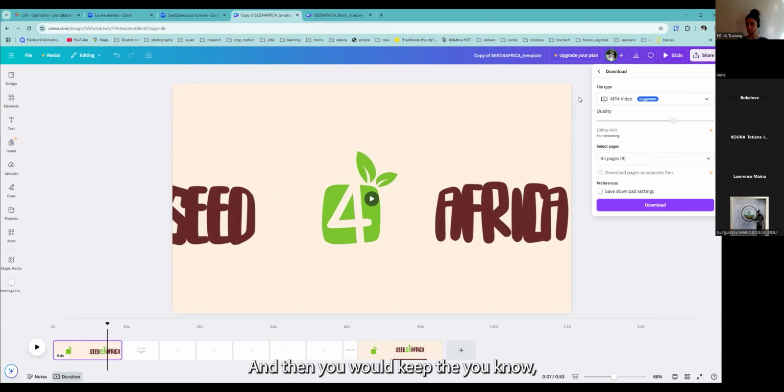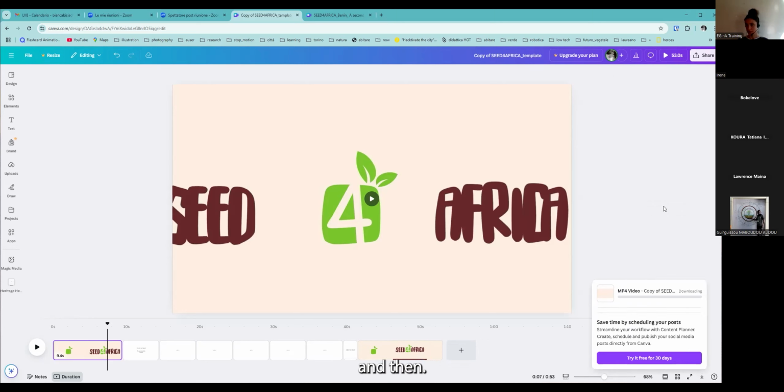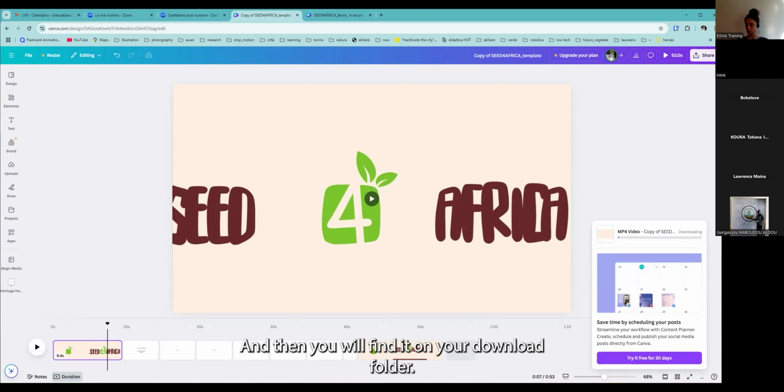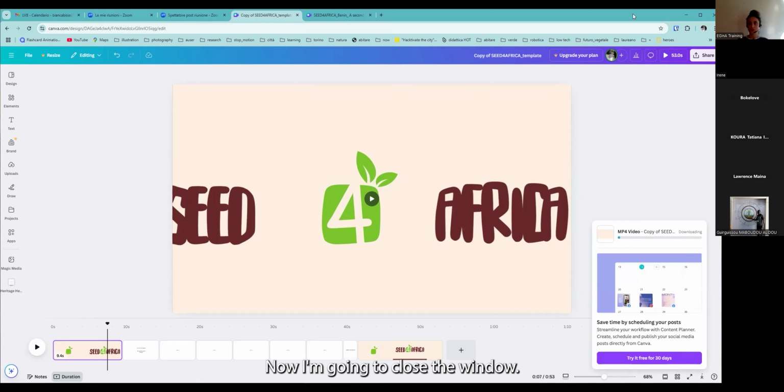And then you would keep these settings, they are not to be particularly touched, okay? You keep all pages, so everything is going to be downloaded, and then you just press download. Then it starts downloading, and you will find it in your download folder, okay?